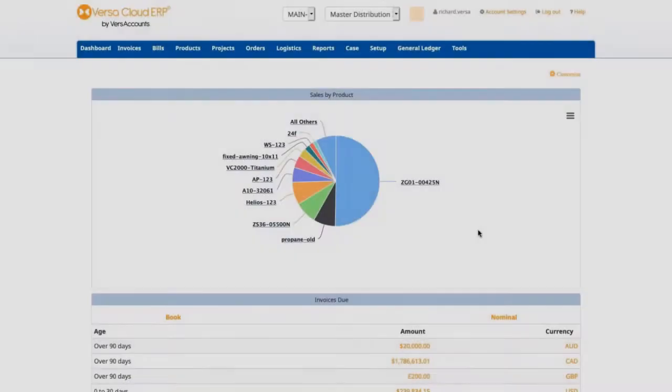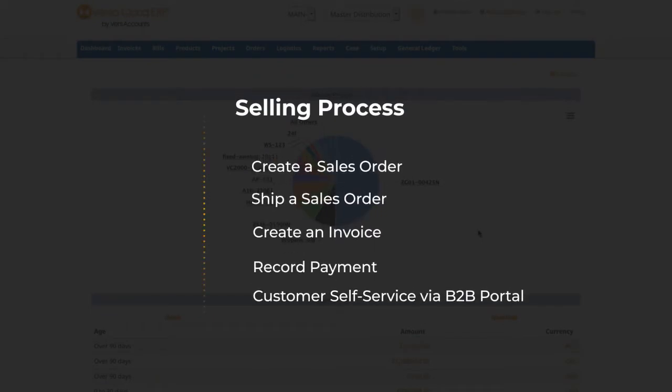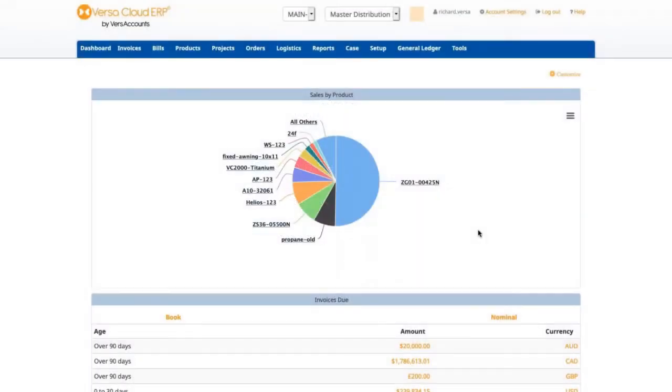We're going to go through the entire selling process. We're going to create a sales order, ship a sales order, create an invoice, as well as record payment. I'm also going to show you how you can give your customer access to a portal and how the customer can go to the portal and place a sales order themselves.